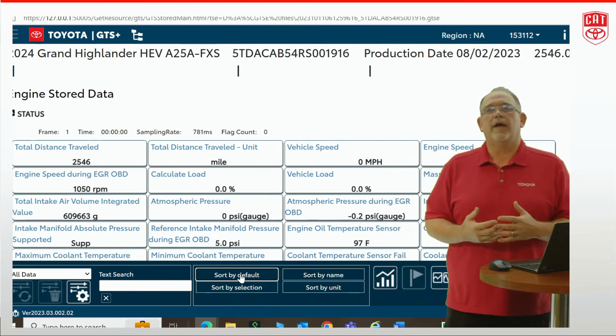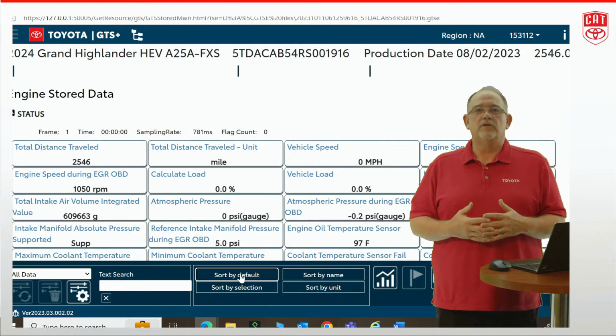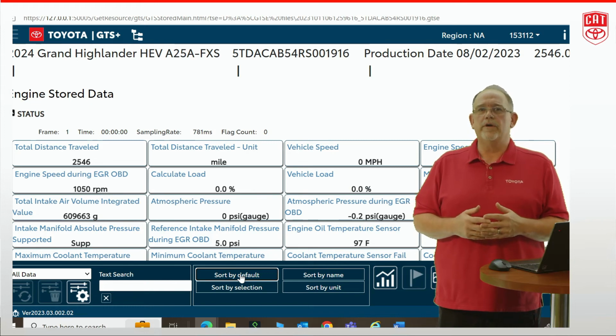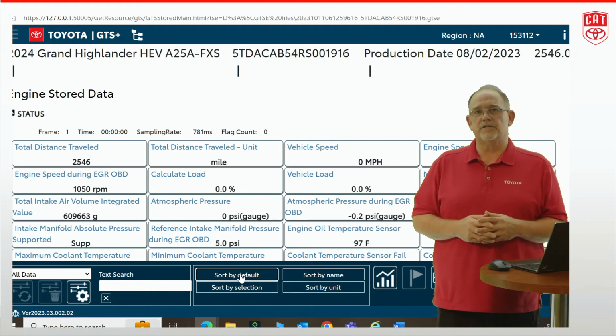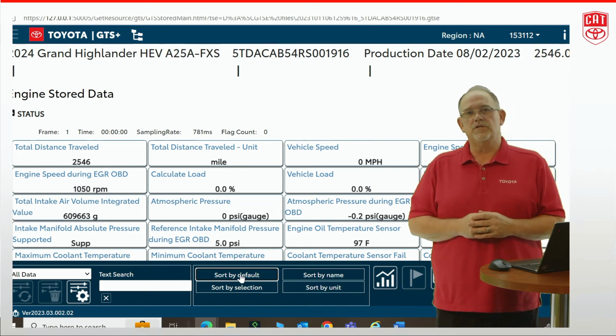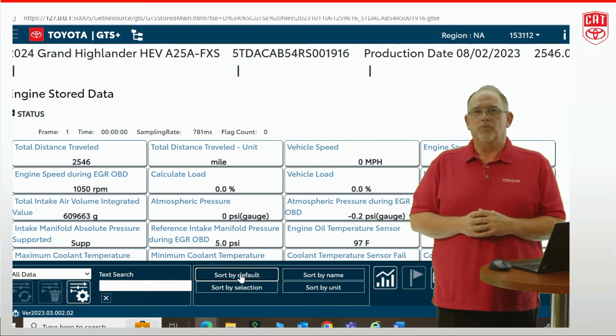So those are some quick tips and tricks on how to navigate your way through the data list in GTS Plus. Come back for the next video. In the next video, we are going to be talking about custom data lists, how to create them, how to edit them, and also how to save them. Because that is one idiosyncrasy of GTS Plus: it doesn't save them for you. So come on back and learn how to do that, and we'll see you next time.